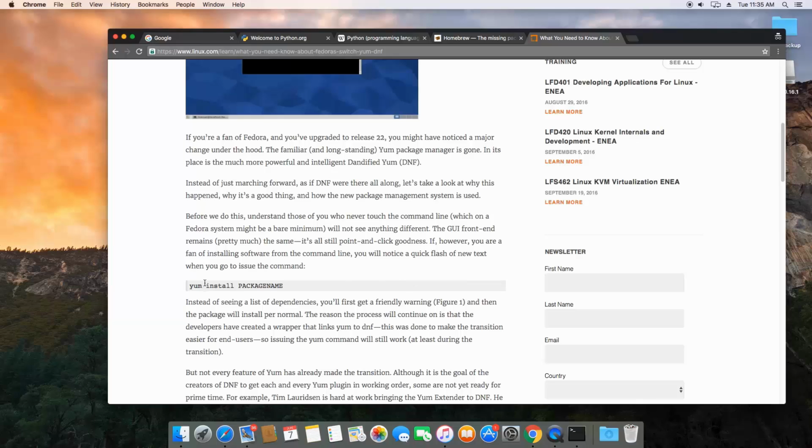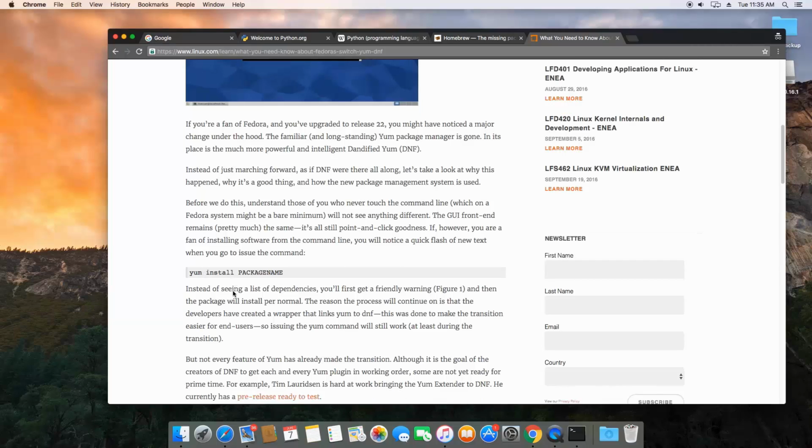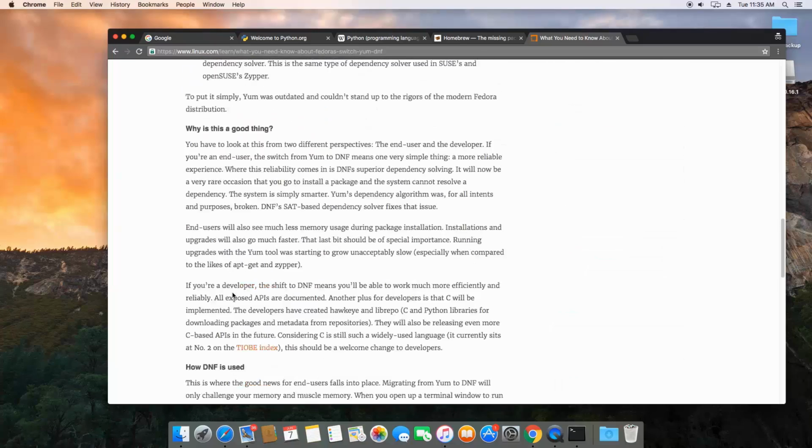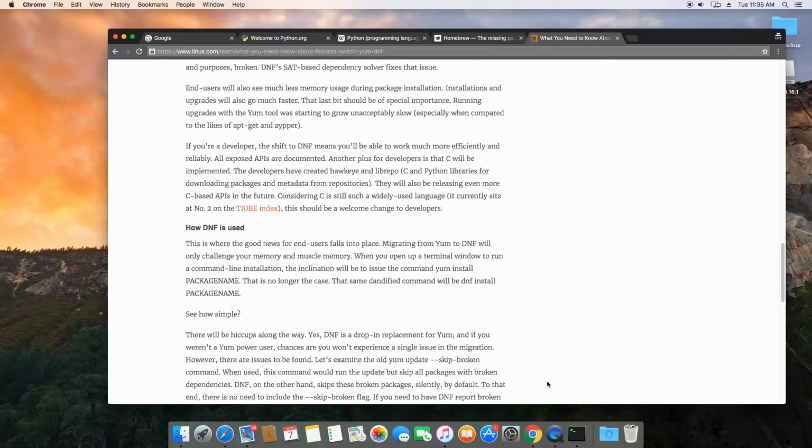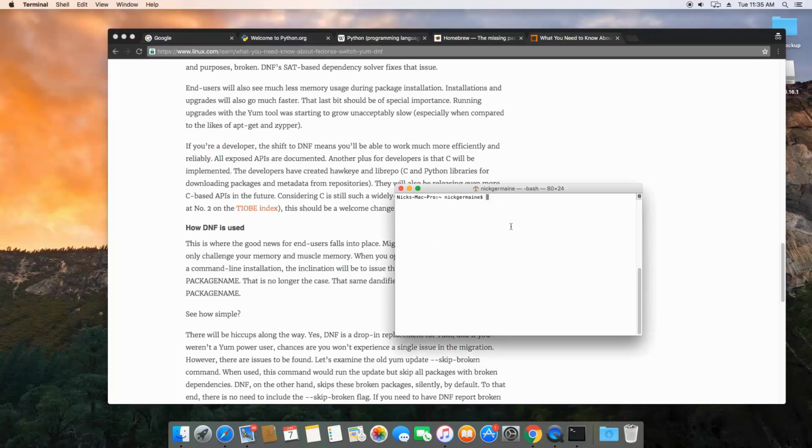So you can still use yum, I guess. Okay, so you can use yum to install. What you're going to do is run sudo yum install, and then I believe the package is just called Python 3. Python 4 is going to be pretty amazing, but right now we're using Python 3.